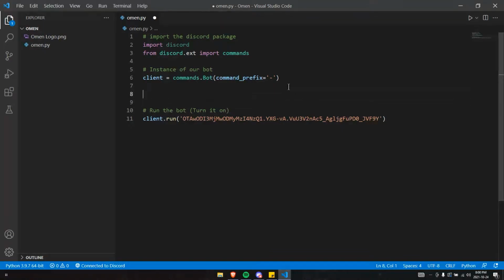Now, what is an event? An event basically raises a flag to signal that something has happened, and it essentially tells us that a certain thing we're looking out for has happened. And how do we do that? We first start with an @ symbol, and then the name of the instance of our bot. In this case, ours is a client, so we're gonna do client dot and then event.